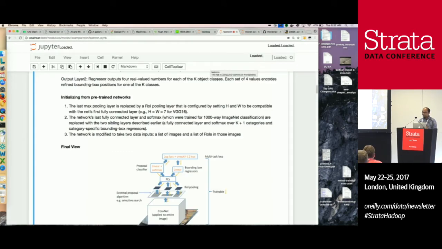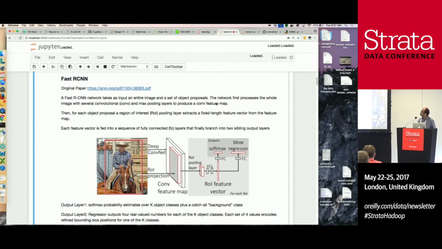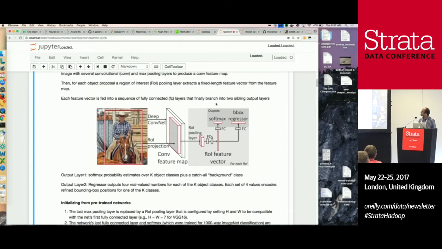I have 3 more minutes now, so I'll just do quickly. I'll show a demo of object detection. So there's one of the models called Fast RCNN. R stands for region. CNN, of course, we went through convolutional neural networks.